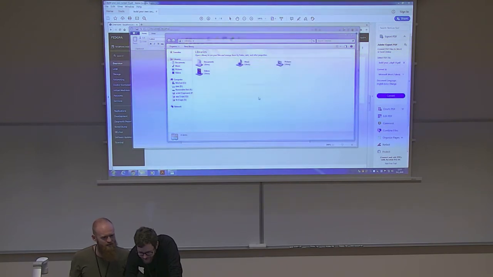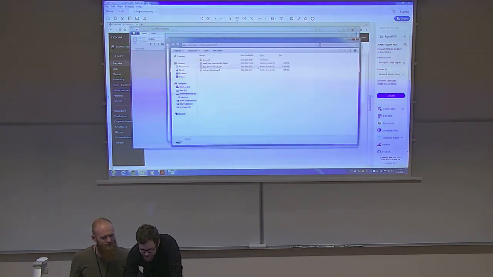Continue without scanning. Okay. How does this operating system work? So there's a DevConf folder. Yeah. Okay, cool. I start from here.